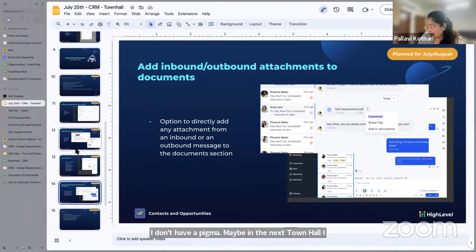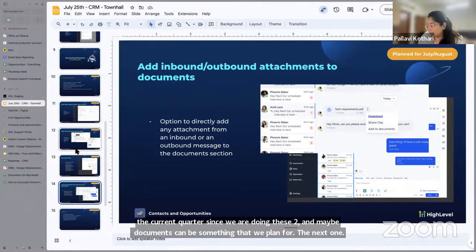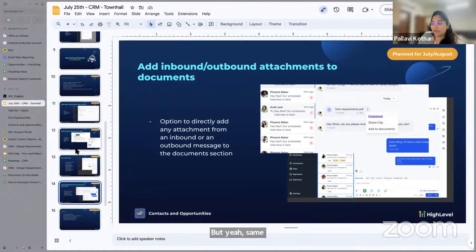Documents is not something that we have planned for the current quarter since we are doing these two, and maybe documents can be something that we plan for the next one. But same opinion: if you could upload that item on the ideas board, that will be really helpful for us to be able to prioritize it faster.